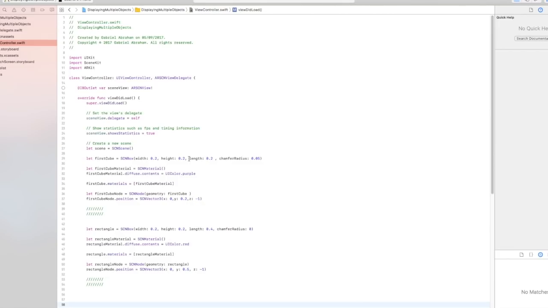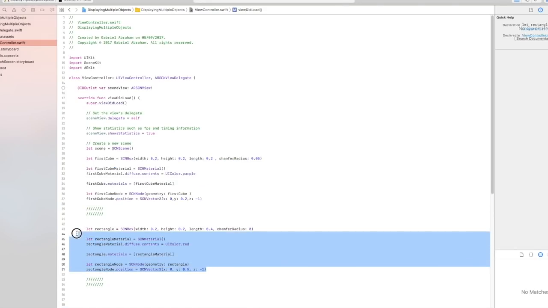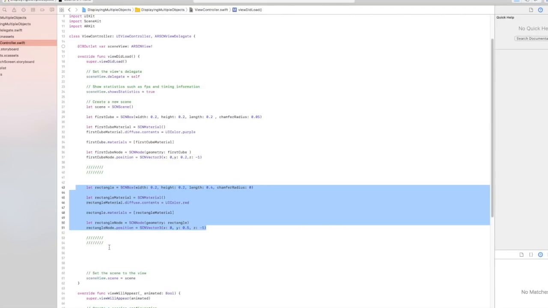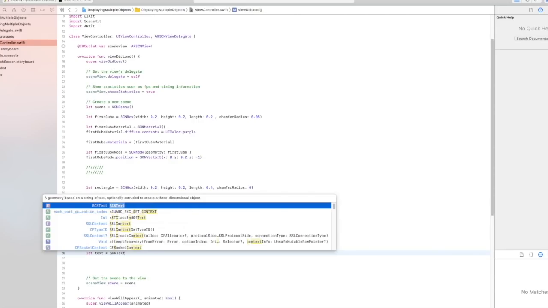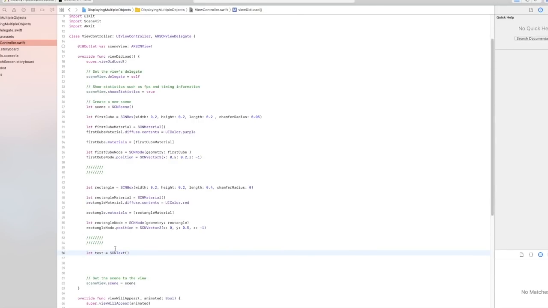Welcome back, guys. And so in this video, we're going to continue on our work with displaying multiple objects onto the scene. Okay? And so what we've done so far, we've created cube number 1, rectangle number 2, or our second object, and now let's write the text. So let's just write let text equals SCNText, and we've said that text takes in 2 parameters. It takes in a string, and it also takes in the extrusion depth, so the depth of the object.